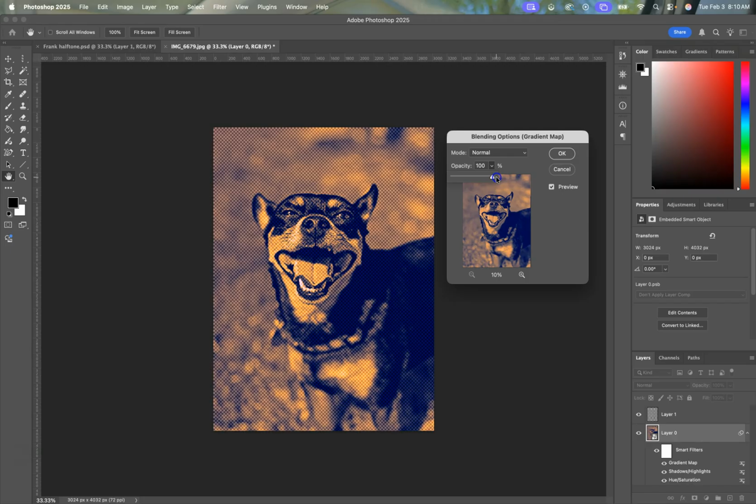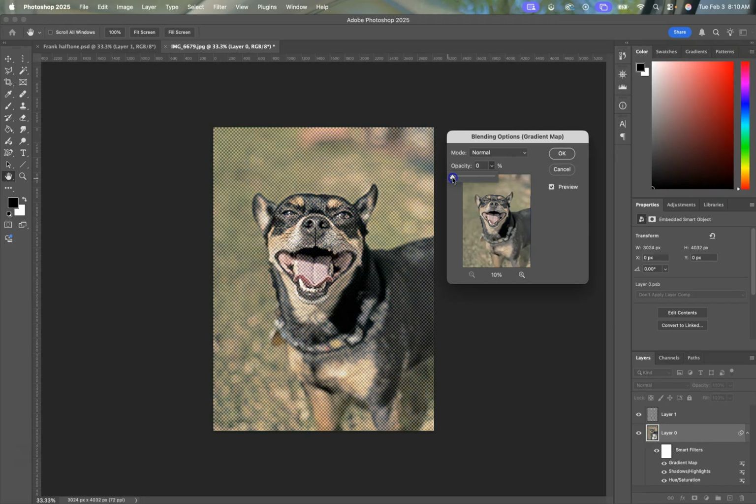So if you like it in that gradient, leave it. And so that's the original. I kind of like it. A little more abstract, honestly. So I'm going to leave it. I'm going to leave it right there.